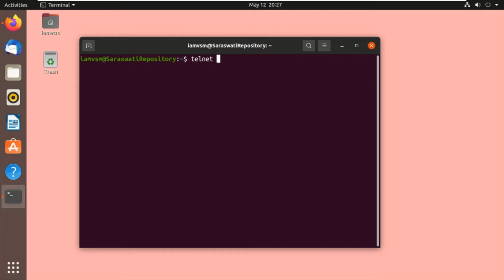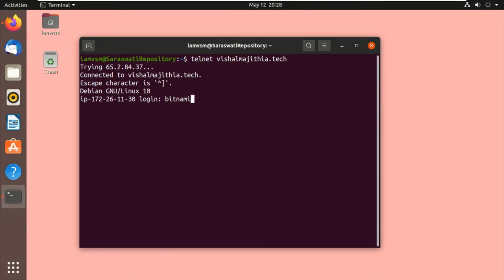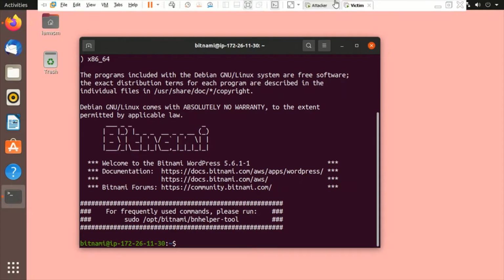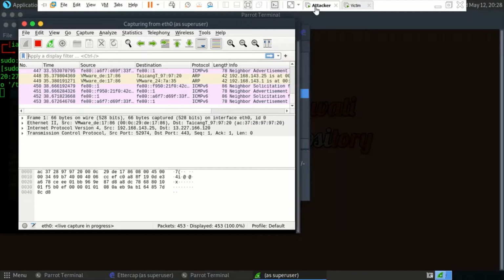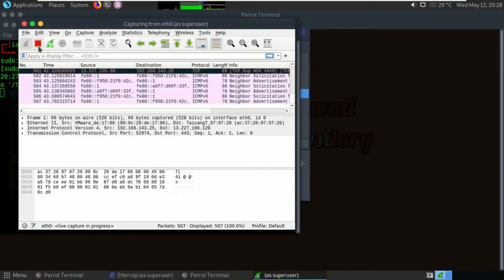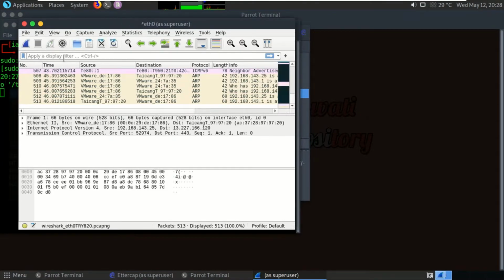Let me log in again to my web server terminal by typing telnet and the destination, that is vishal.majithia.tech, press enter, and type the username and password. So we have successfully logged into the terminal of my Bitnami web server. Let me go to the attacker machine to see whether it was able to retrieve the username and password of the telnet session. So it has captured all the packets. Let us stop the capture here by clicking on the red icon, and in the filter we'll type telnet and press enter.